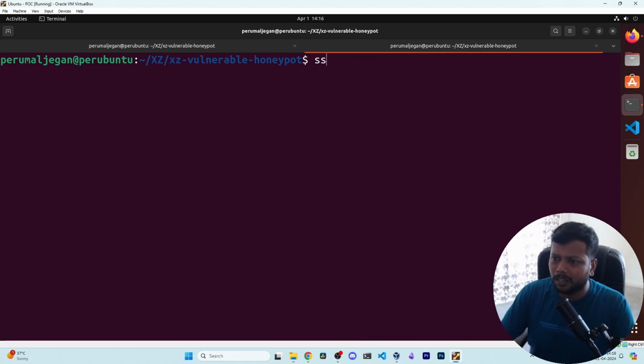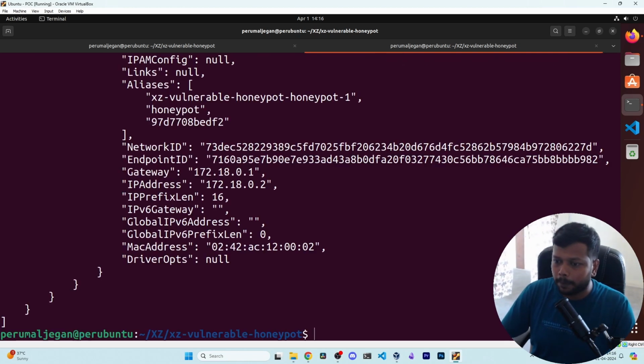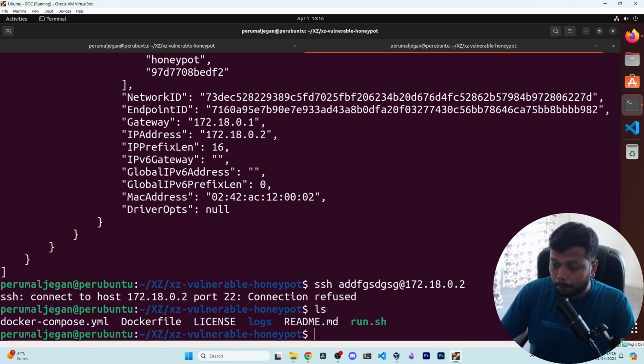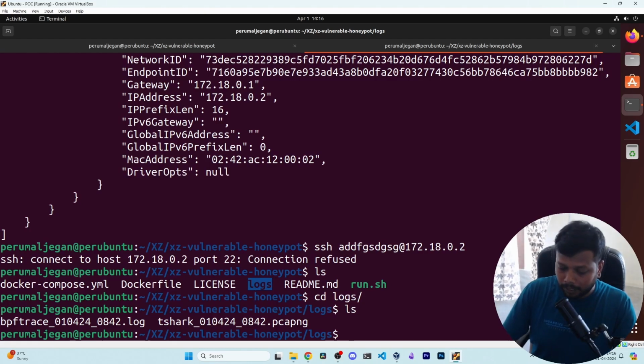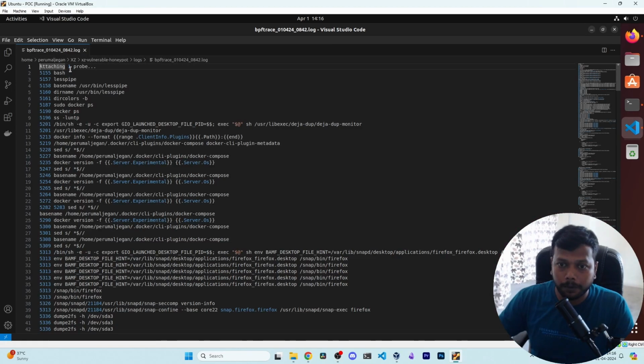However, whenever I try to connect over SSH with some random username to 172.18.0.2, I forgot the IP, yes, 172.18.0.2, the connection is refused. But here, if you see, there is a logs folder created. In logs, if I try opening that log file, I can see all the commands that I executed.